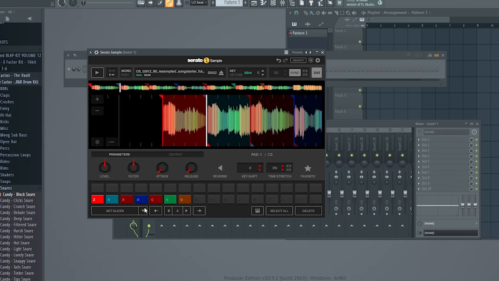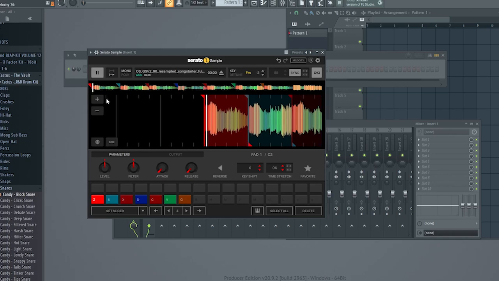So you can see as well, just by doing that, setting that slicer, it's done quite a good job of cutting up it into sections. So after it's cut up into different sections, I'll change the key of it. We want to change the sample as much as we can. I usually go down by 3 semitones first, see what it sounds like.